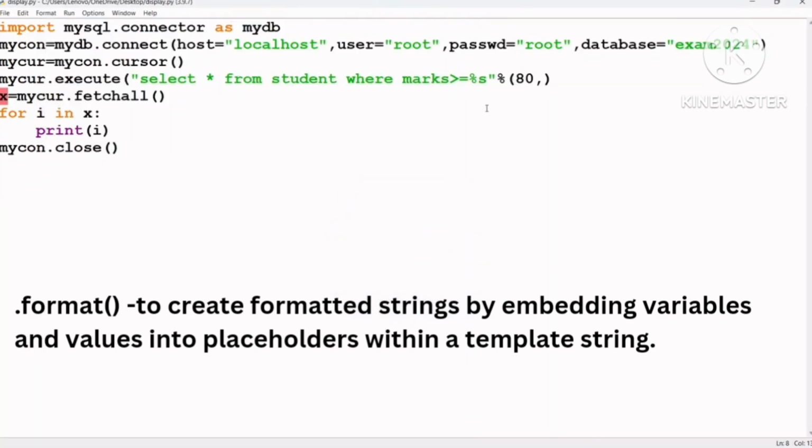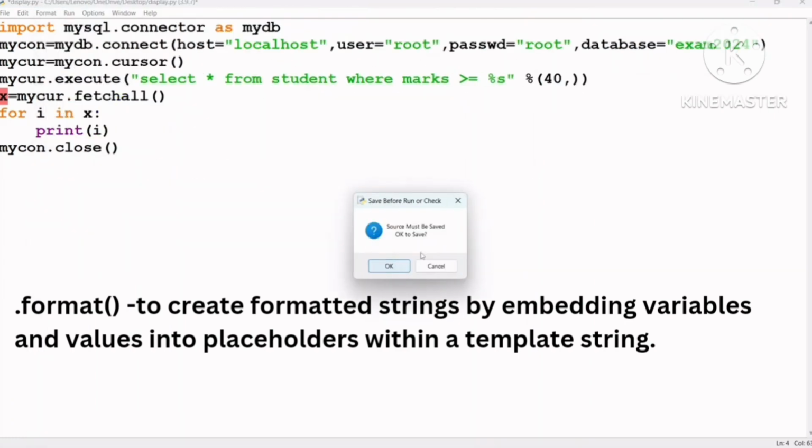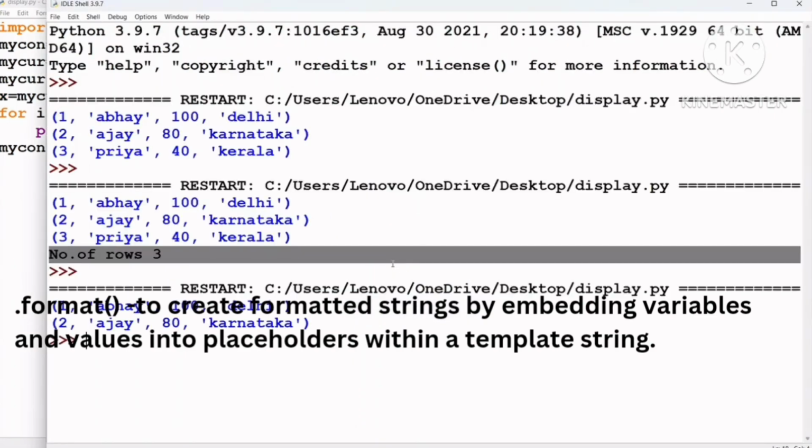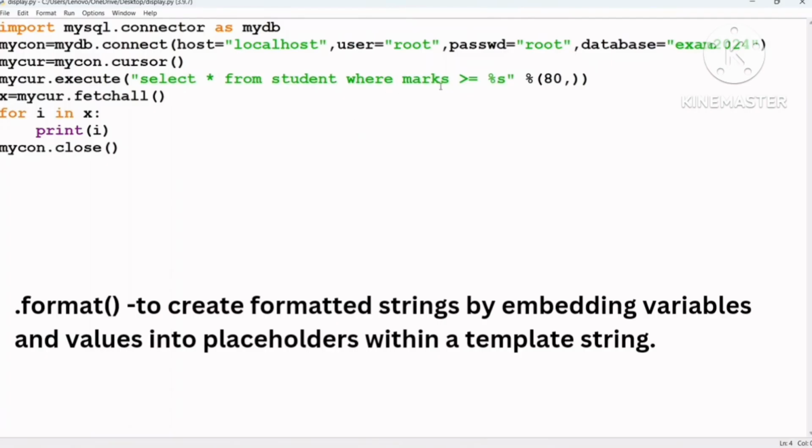Here invalid syntax is there because I missed one bracket. One bracket at the end is missing. mycur.execute, again invalid syntax, so here I have changed it, added one bracket at the end, execute it. Now see, the records are displayed.